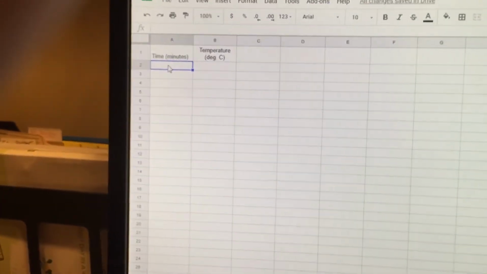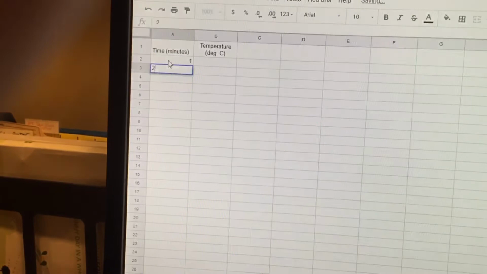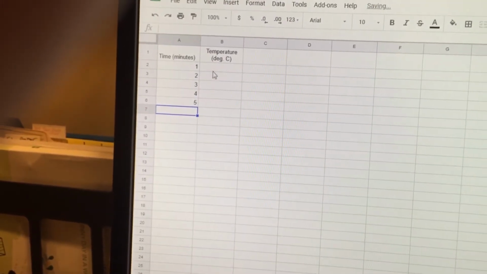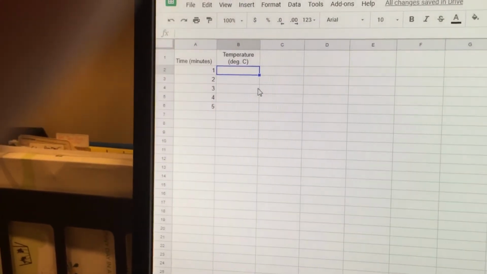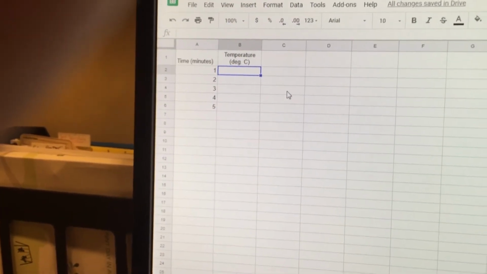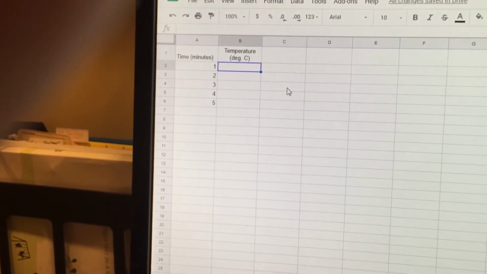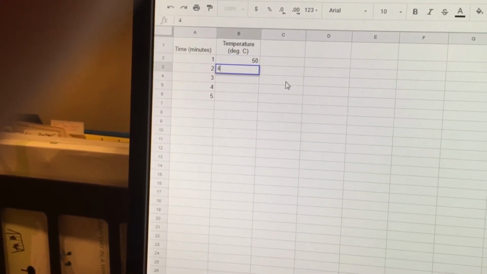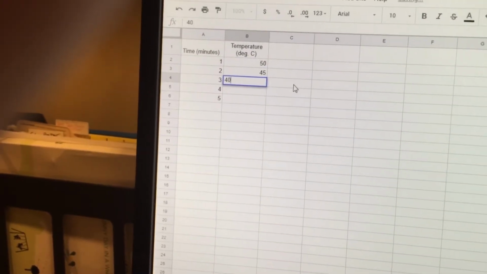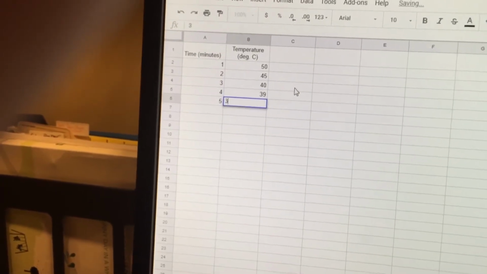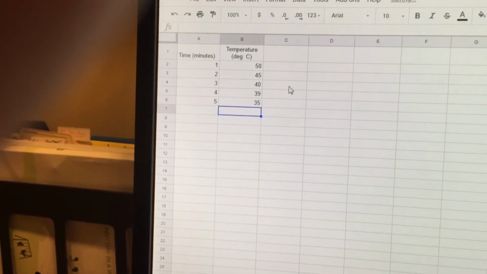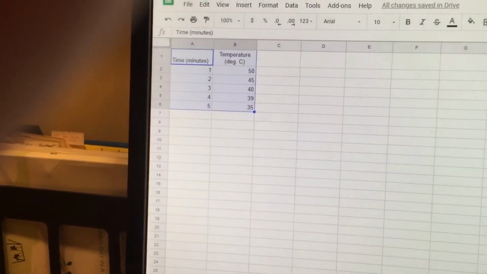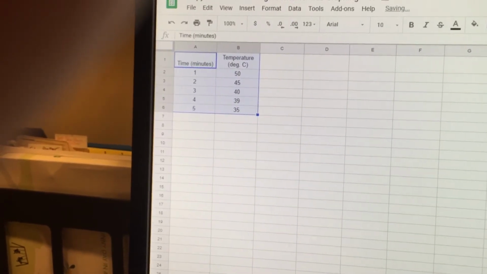At this point, we'd begin typing in data for 1 minute, 2 minutes, 3 minutes, 4 minutes, and so on. And we'd add the data that we had collected during the lab. I'm going to make up some numbers here, but you would use numbers that you've found in the lab. For example, there's some data, we can use it. Probably a good idea to center this as well. It certainly makes it look like a completed product.